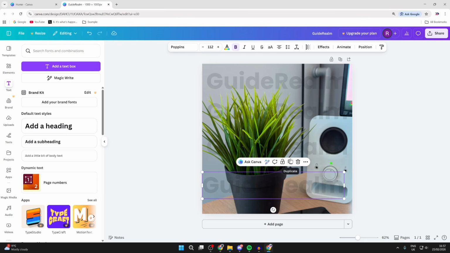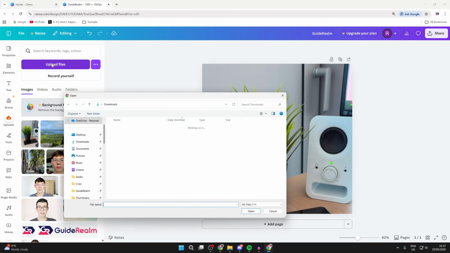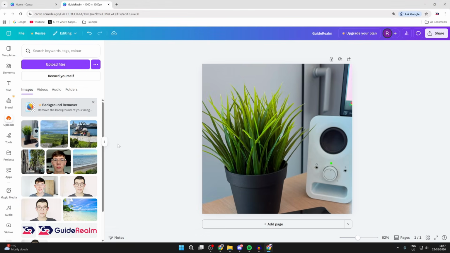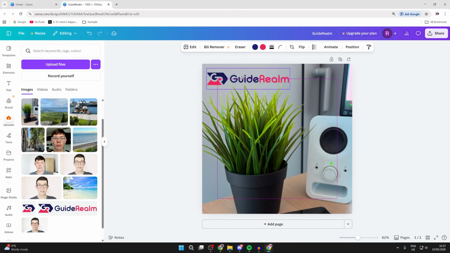Alternatively, if we delete these, what you could do is add in your logo. So to do that, you can come over to the left and press Uploads, press Upload Files. You can find your logo. I already have, it's actually here, so I can click on it and add it in. And then what you can do is resize it to your liking.